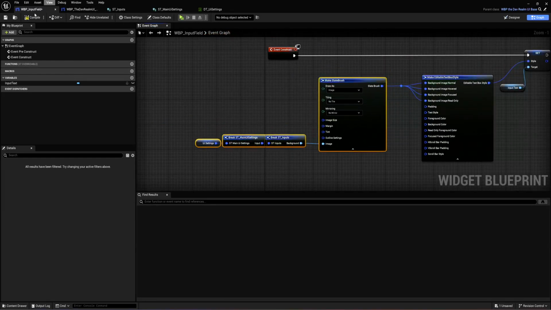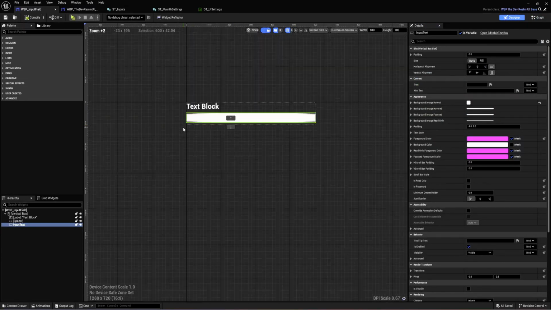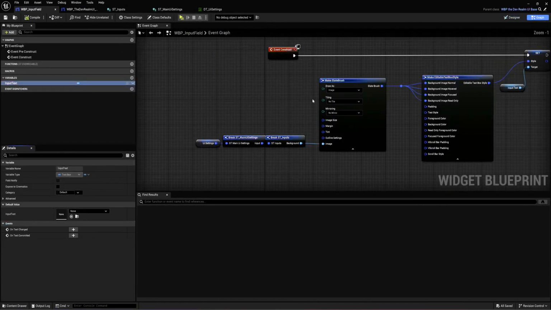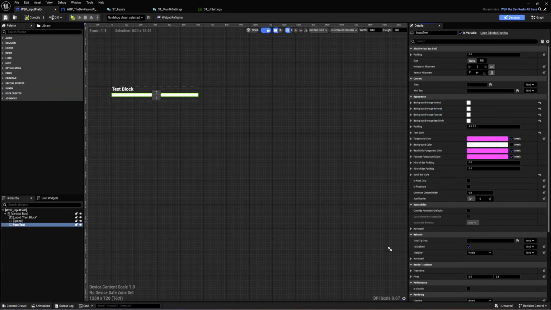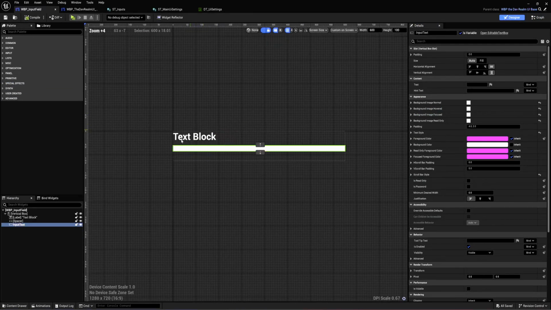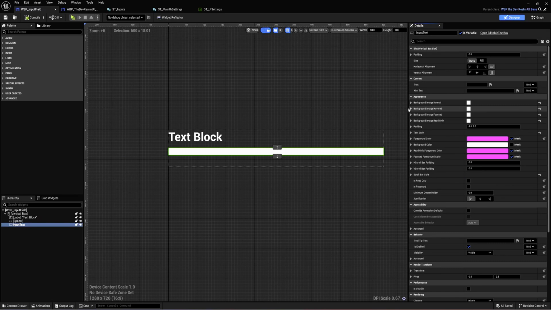Now let's see if this is actually going to work. So now if I compile, nothing is going to change. That's because we're doing stuff on the event construct. I'm just going to plug this on the pre-construct. That should work and change our UI style. For some reason it's not changing.